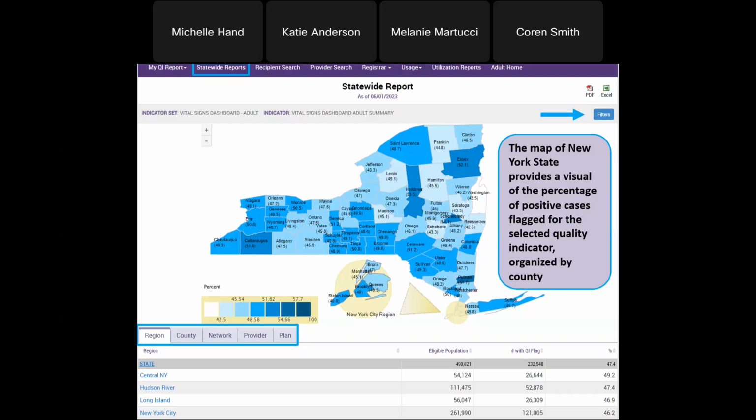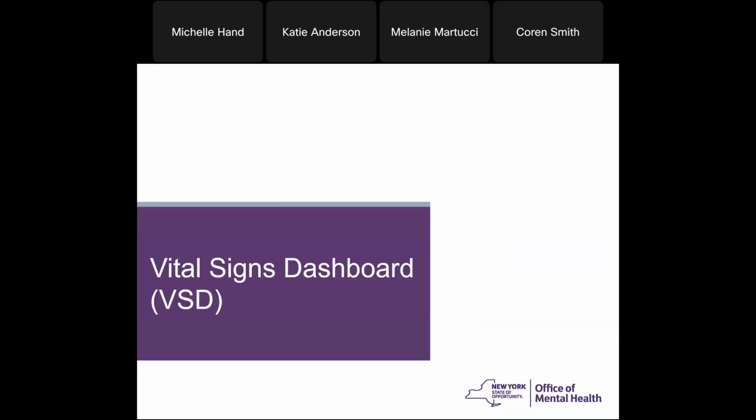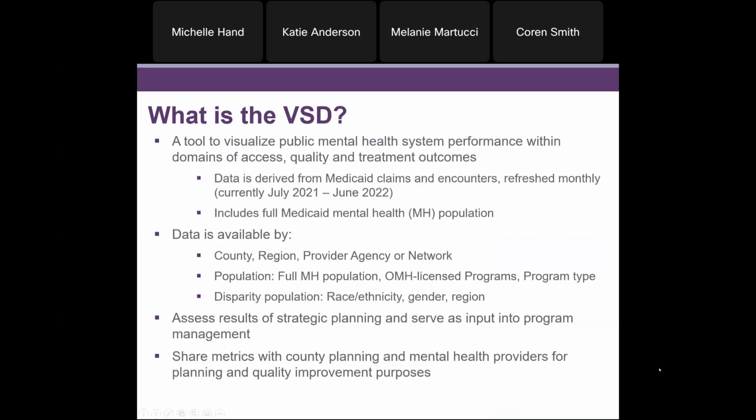So that was a brief overview of the statewide reports, and now I'm going to talk briefly about the Vital Signs Dashboard. The Vital Signs Dashboard is a tool used to visualize public mental health system performance within domains of access, quality, and treatment outcomes. It's derived from Medicaid claims and refreshed on a monthly basis. And right now, the VSD is showing from July 2021 to June 2022.